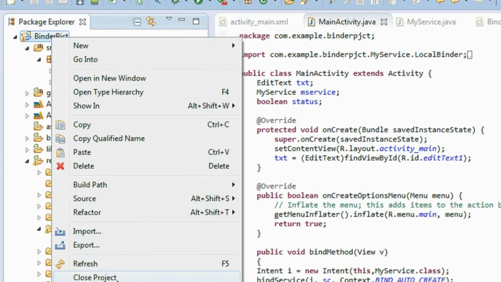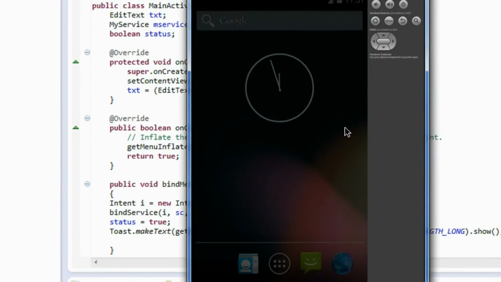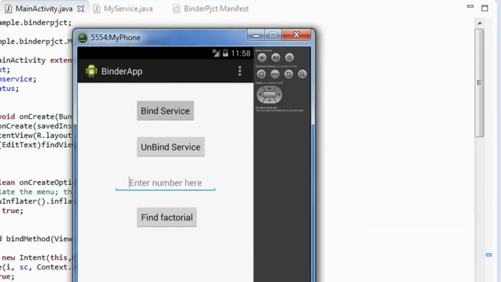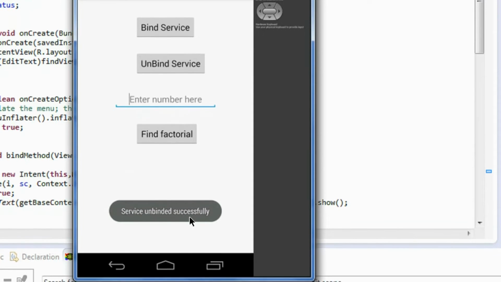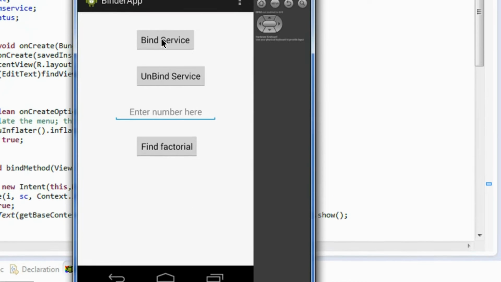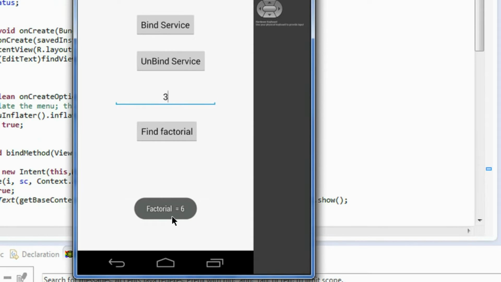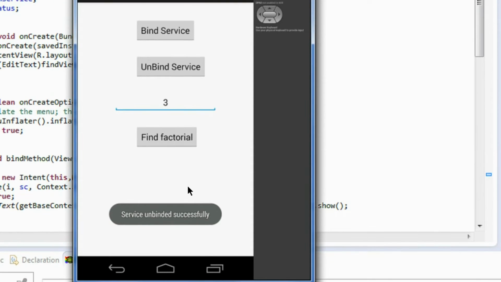Now we have to run the project. So right click the project and run as Android application. Open the emulator. Okay, now the project is launched. First we have to bind the service. Service binded successfully. I unbind it. Service unbinded successfully. Again I bind the service and provide a number 3 and find factorial. Okay, we got the result, factorial equal to 6. Now unbind the service. Service unbinded successfully.